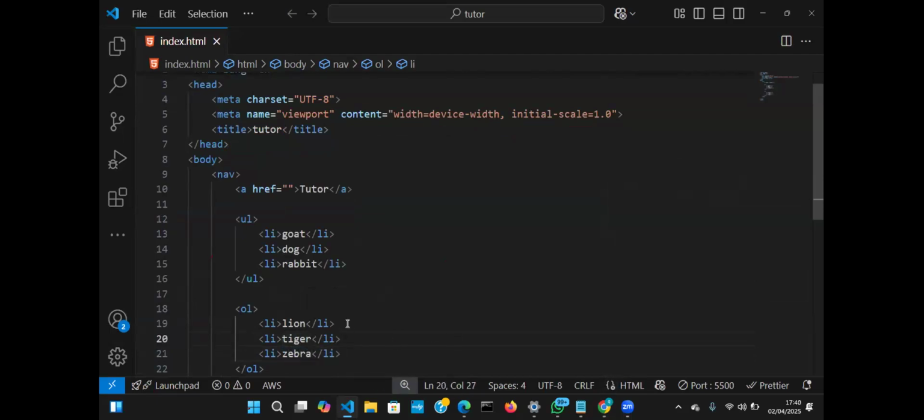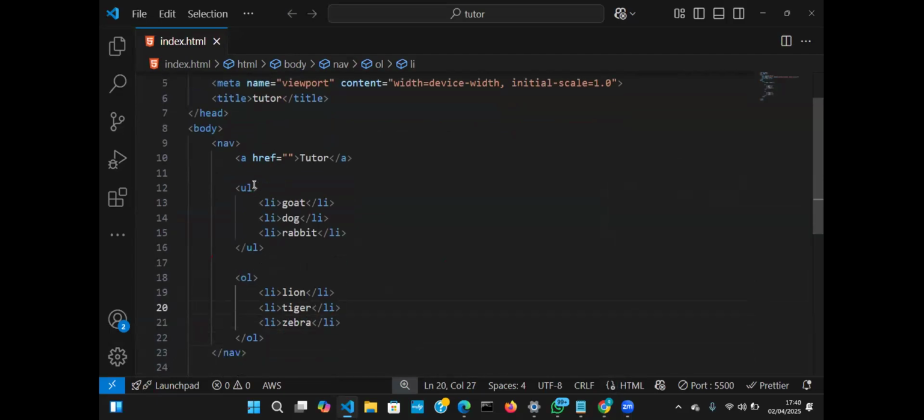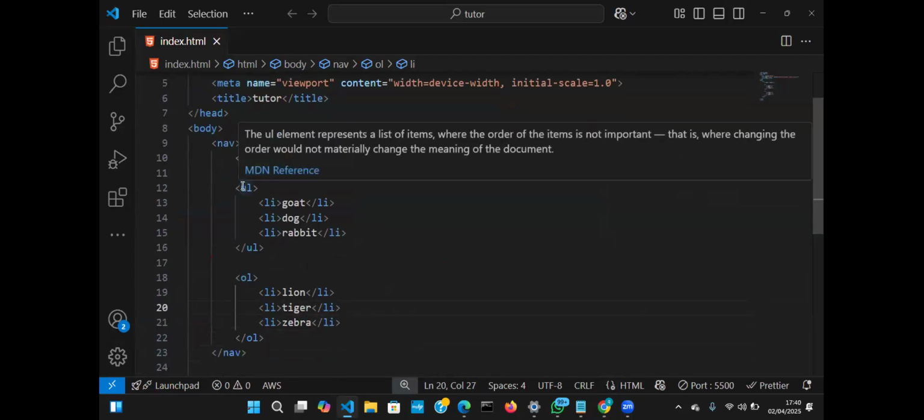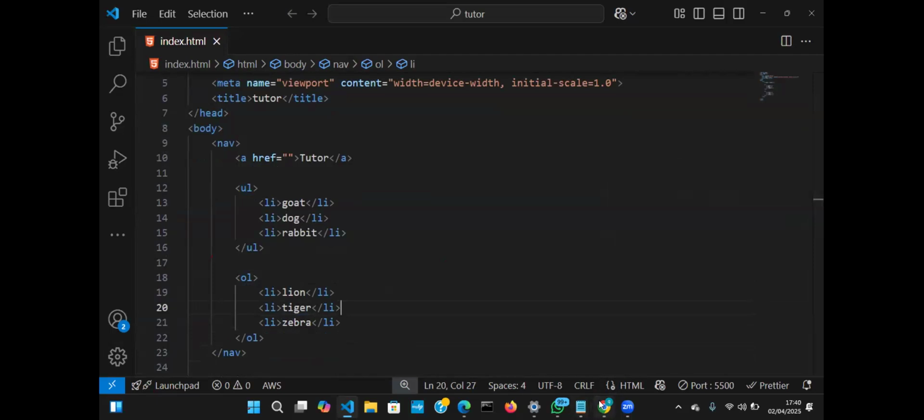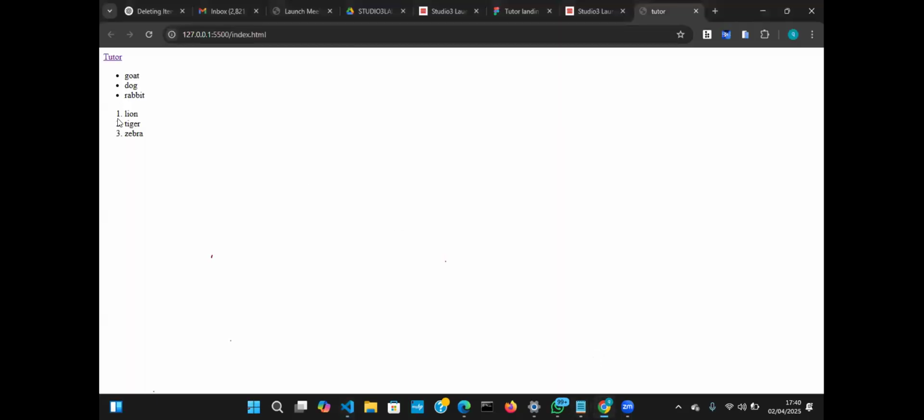All right, so here I have two lists. My first list is called the unordered list, that is the UL. My second list is called the ordered list, that is the OL. Let's see the difference. The ordered list orders the items using numbers, 1 to 3. The other one is just bullet points. So that is just the difference.